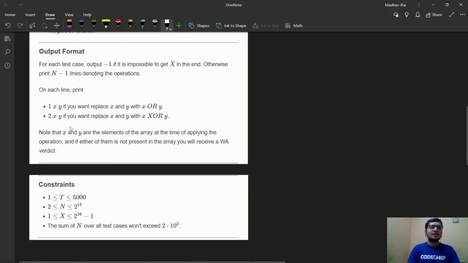The output format is as follows. For each test case, we have to output -1 if it is not possible to achieve x. Otherwise, we have to print n-1 operations. In each line, at first we'll print 1 or 2, denoting logical OR or XOR. And next we will print the operands, that is x and y. Note that x and y are the elements of the array at the time of applying the operation, as you saw in the example, right?